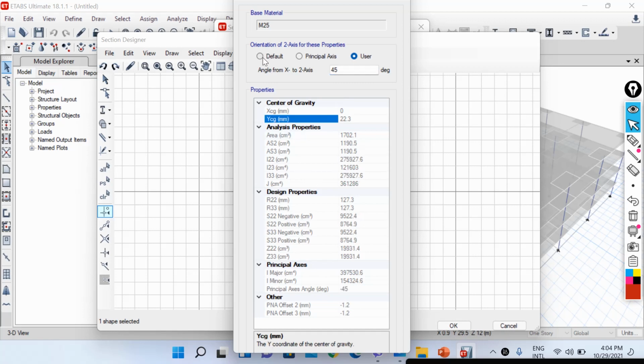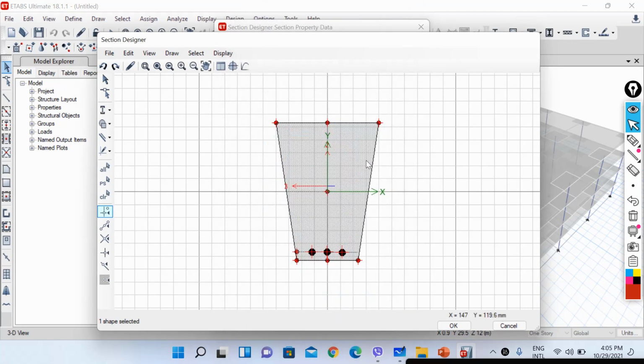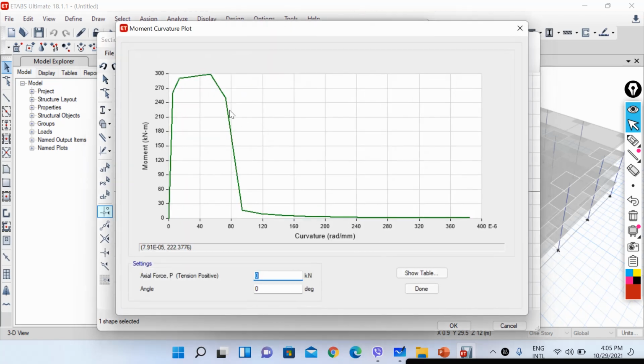So for now, selecting this default means your bending axis in your actual model coincides with the default axis of our cross section here. So in this way, you can get the cross-sectional properties of a cross section. I will just click on escape. Similarly, now I want to see the moment curvature curve. So I will go to display and then left click on moment curvature curve.